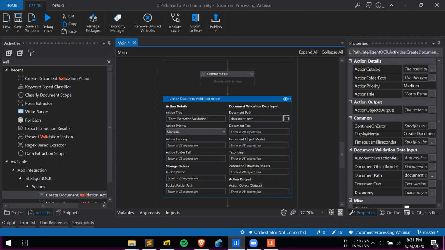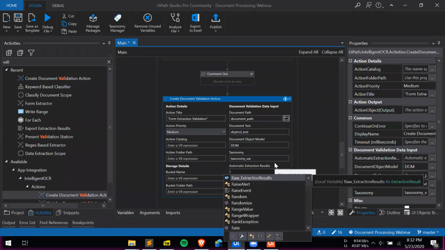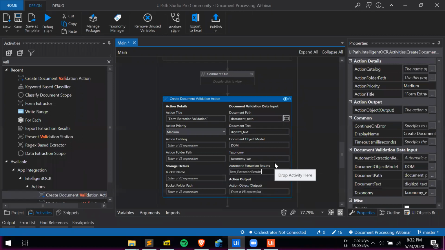then document text, document object model, taxonomy, and then automatic extraction results. By this we mean that we need to specify the raw results that were extracted with the help of activities. Now on the left hand side, I can specify the priority of this particular task.